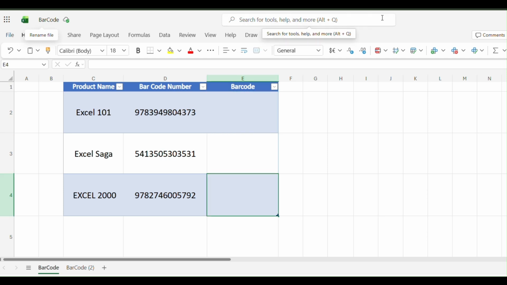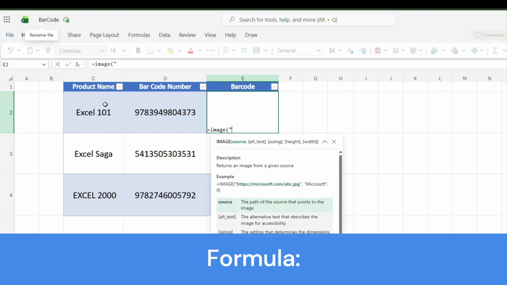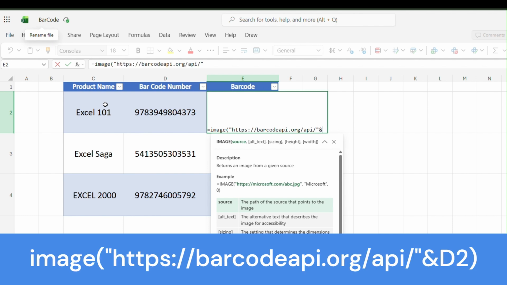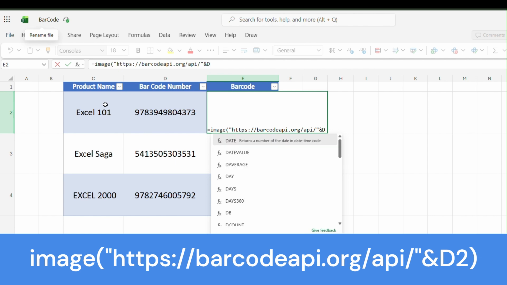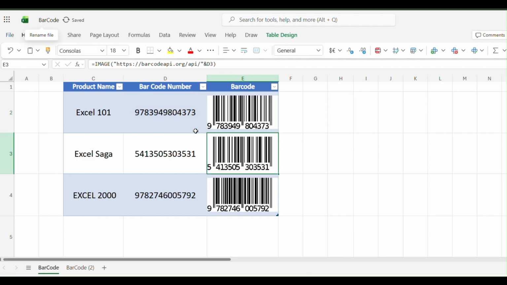You want a barcode. Suppose we have Excel and we have barcode. Here you just type in the formula for image and the barcode API provider, and D2 for linking this cell, and close the parenthesis, hit enter. You are done. Now that is just as easy as that. So this was for barcode when it was a number.